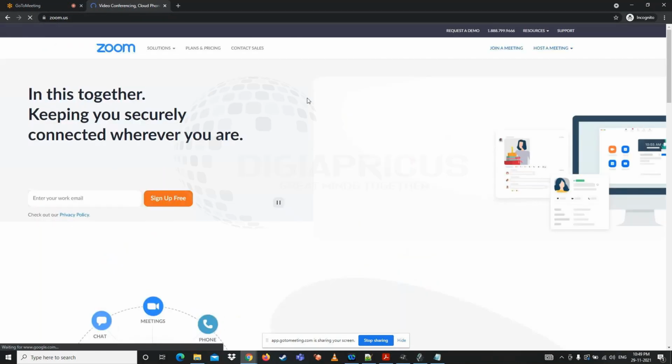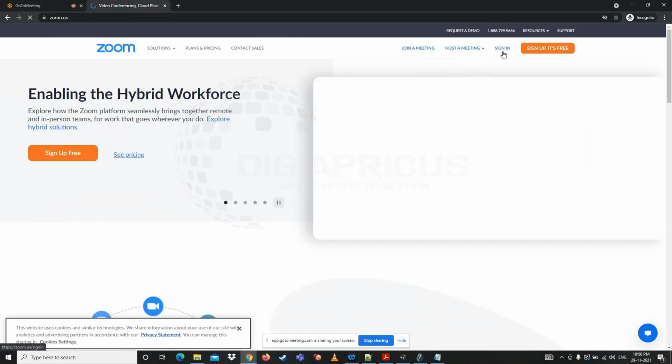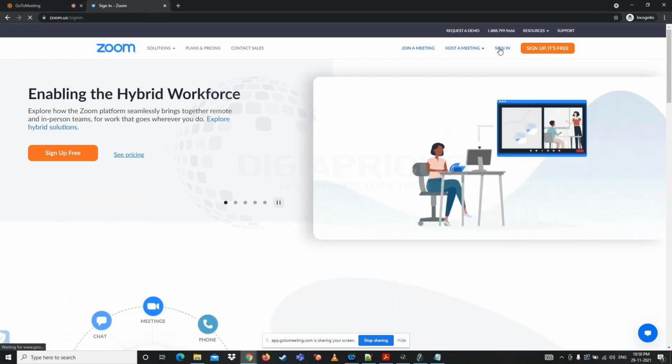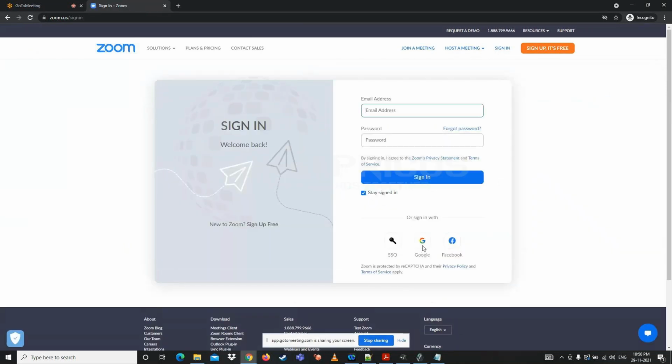So basically this is the Zoom application, and there is a sign in button. I'm clicking on the sign in button. Here there is the single sign-on option, but never mind that one. I'm clicking on the Google option. Google is also one of the single sign-on providers.